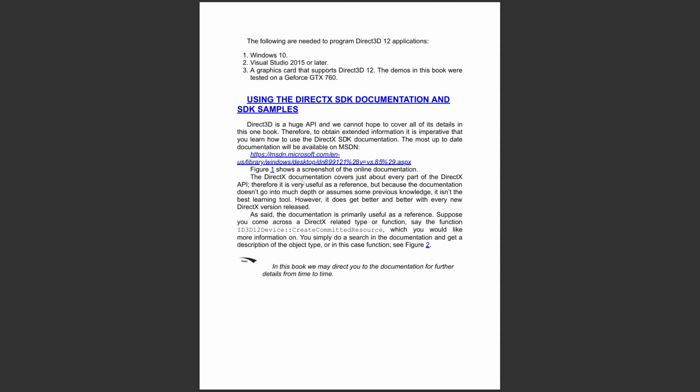The DirectX documentation covers just about every part of the DirectX API. Therefore, it is very useful as a reference. But because the documentation doesn't go into much depth or assumes some previous knowledge, it isn't the best learning tool. However, it does get better and better with every new DirectX version released. As said, the documentation is primarily useful as a reference.